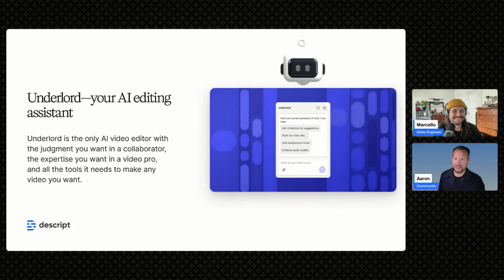So the next one is Underlord. Underlord is our built-in AI interface. So it can be a chat box tucked away in the right corner. You'll see the little robot logo. And basically, you can interact with your video and your content through the chat instead of the transcript or the timeline. You can say, what's a cool intro beat that's fun and exciting that would fit my podcast?